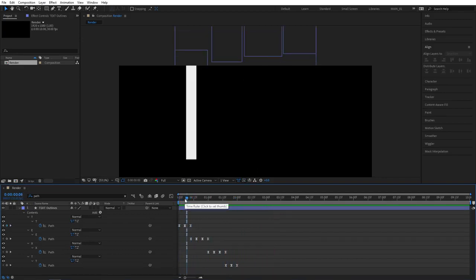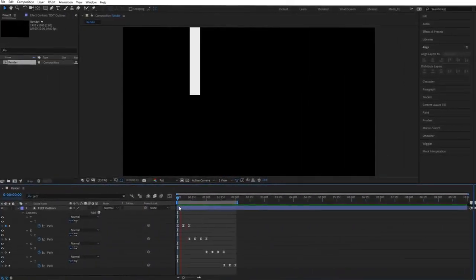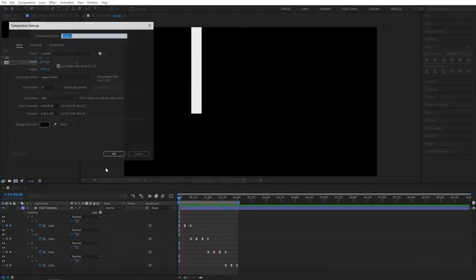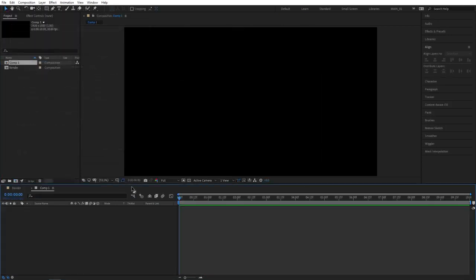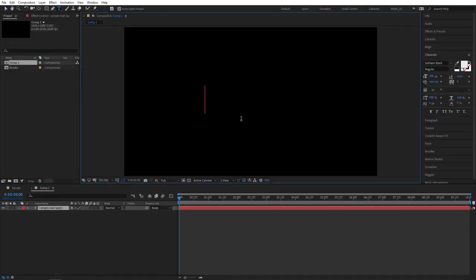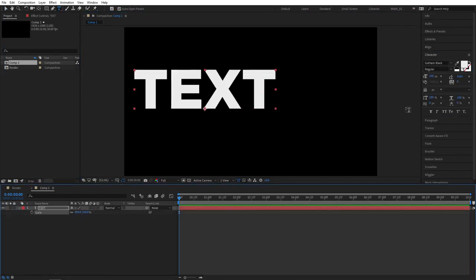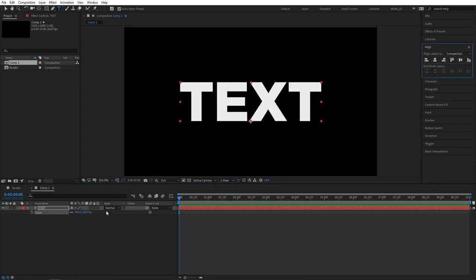Let's now move to the second method. As for our second method, let's create a new composition here. The name doesn't matter here, use the same settings, click OK. Once again, grab the type tool and type your text. I'm going to type text once again. And again, increase the scale of it to 200. Align the text in the center. Pretty much the same thing.